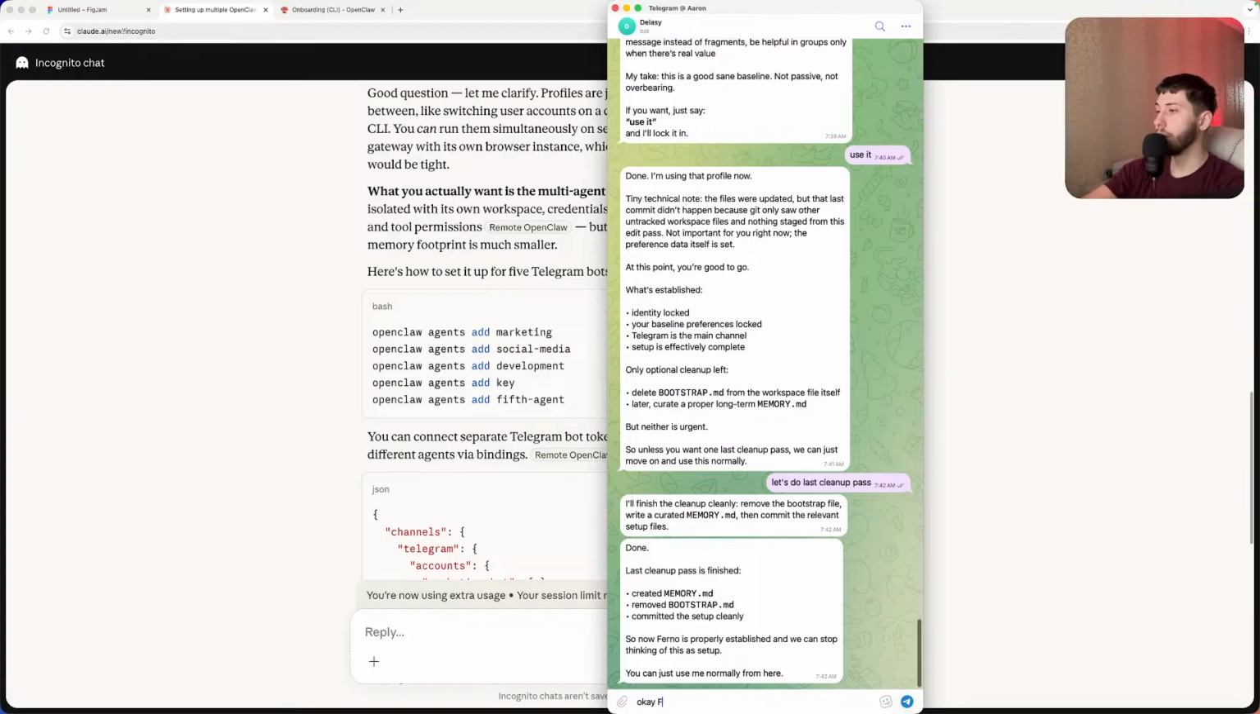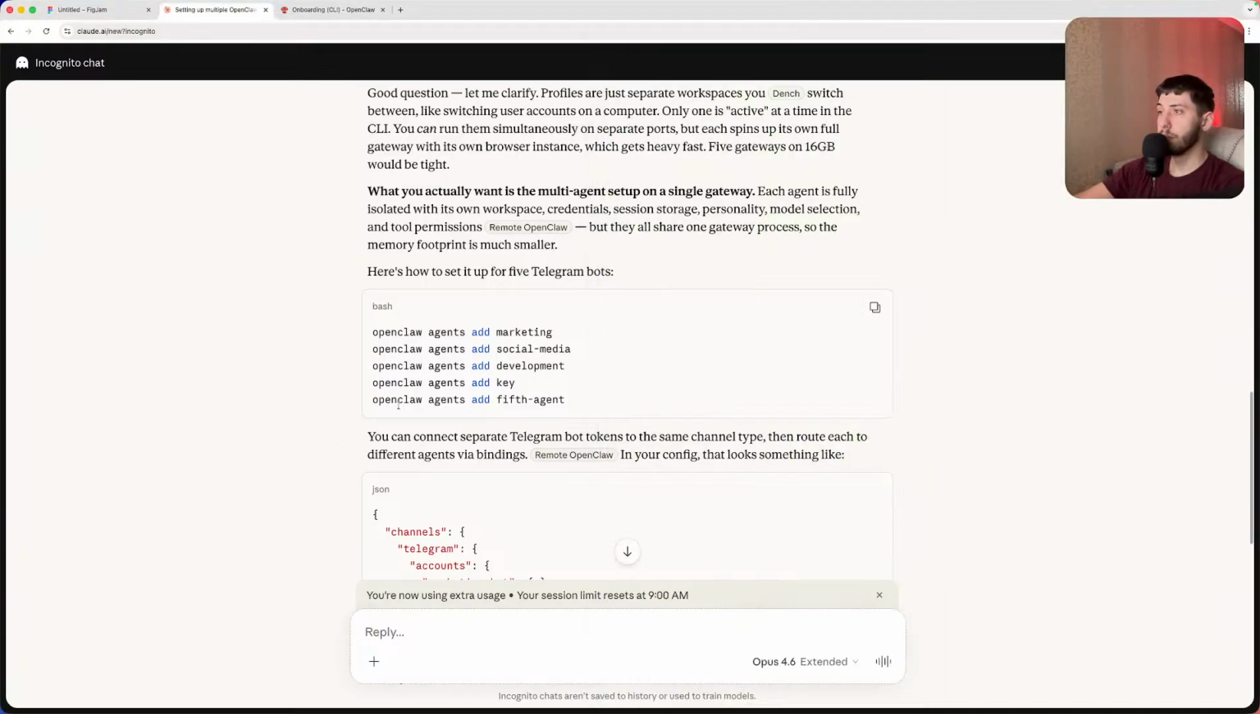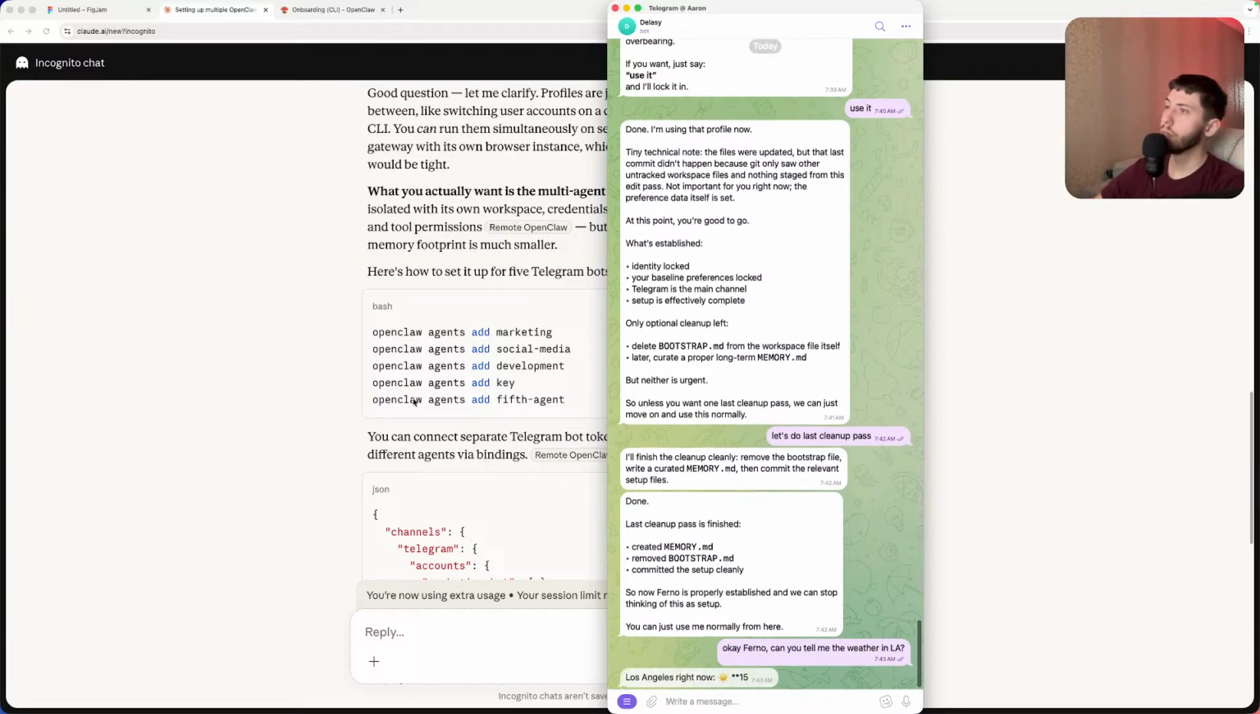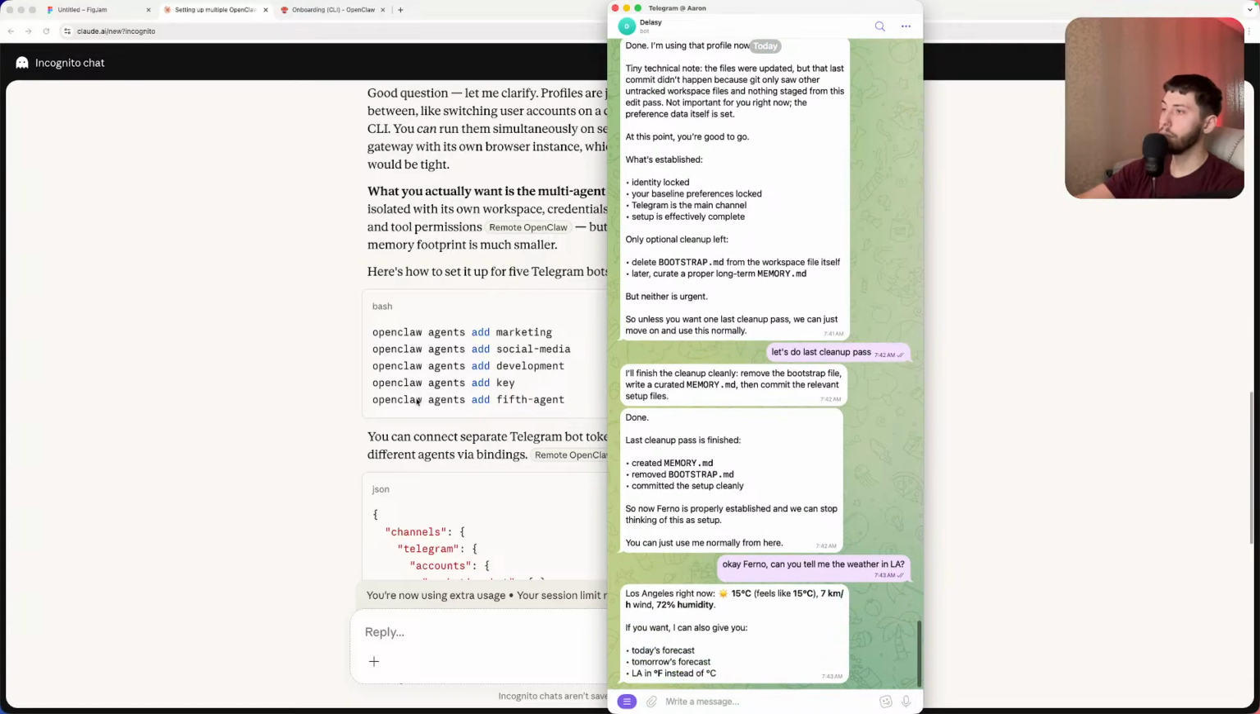Okay, fair enough. Can you tell me the weather? If I send it a voice message, I wonder if it will be able to answer back. This is kind of interesting. 50 Celsius degrees. Why do you answer in Celsius? Fahrenheit. Okay, that's good.